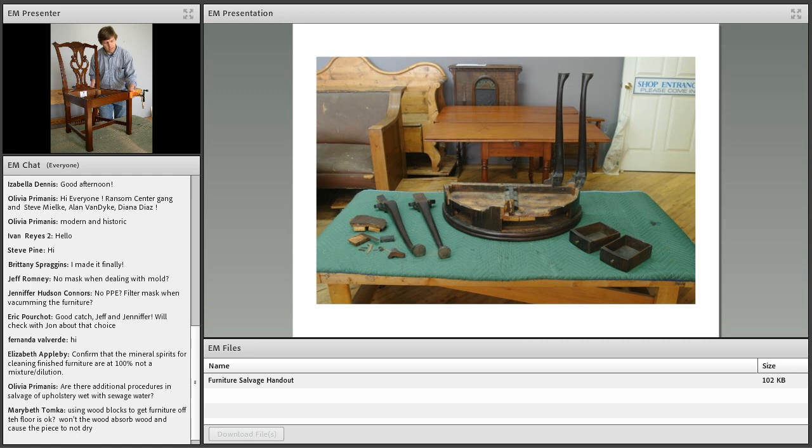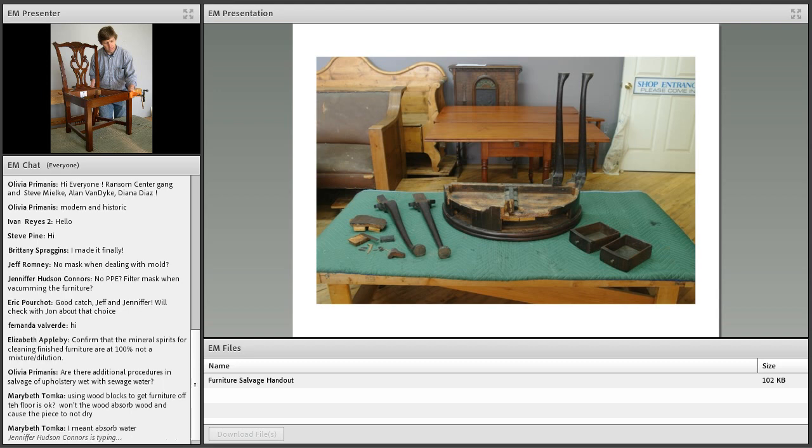I am too. Very good. Whoever asked that question. So Olivia asks, are there additional procedures in the salvage of upholstery wet with sewage water? So yeah, that was a big issue after Harvey, was just looking at the contamination of the water that was in the floods. So what can you say about that issue?